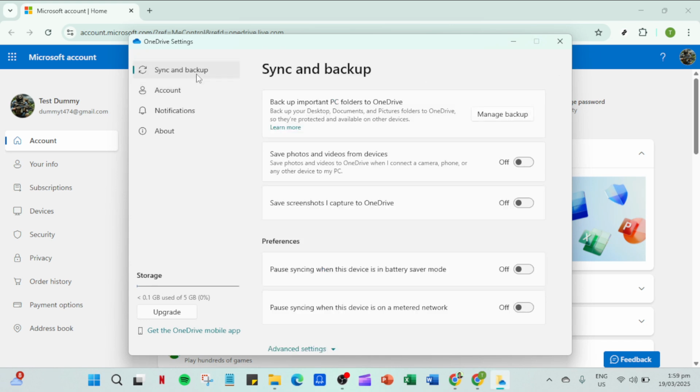Once you're in the settings window, navigate to the tab labelled Sync and Backup. It's placed at the top and acts as a hub for all things related to file synchronization and backup processes. This section is essential for managing which files and folders are uploaded to the cloud.